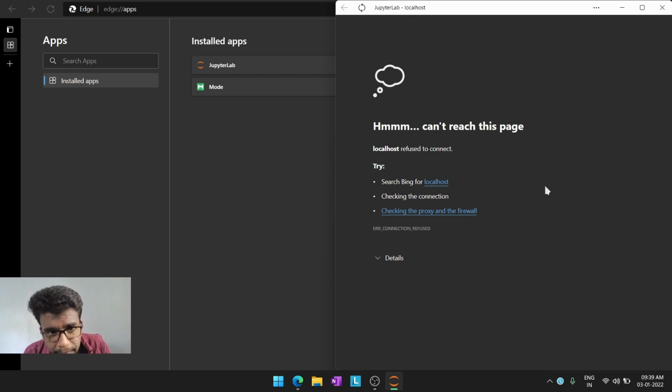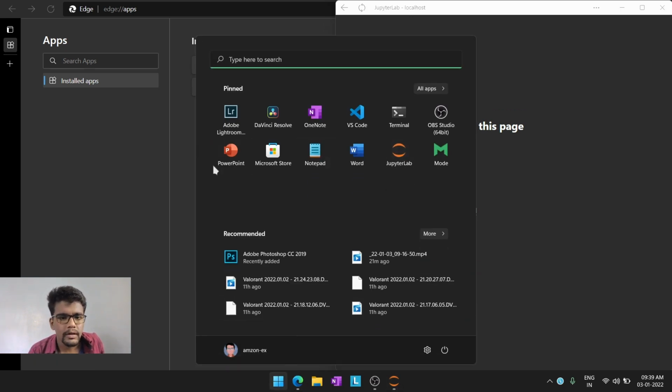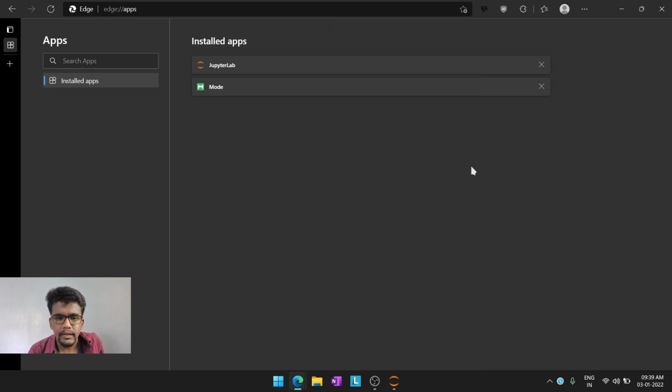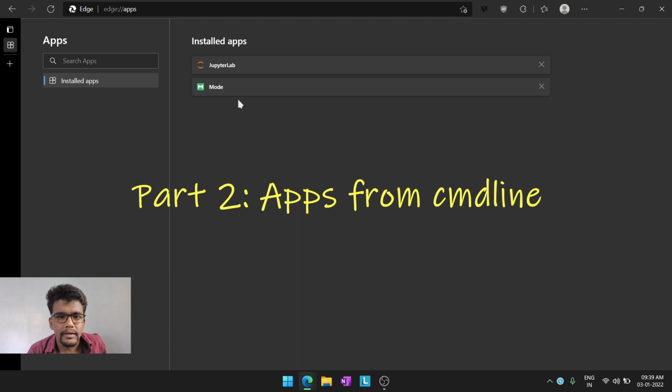So what do I do, right? I'd have to first start the server from the command line, then come here and then click on Jupyter Lab, or I could also go to my start menu and click on Jupyter Lab here. So this is the web app. I could also do the entire thing from the command line. So I could start the server from the command line and also start the app from the command line. But for that, we have to do a little bit more work. So here comes the next part, right?